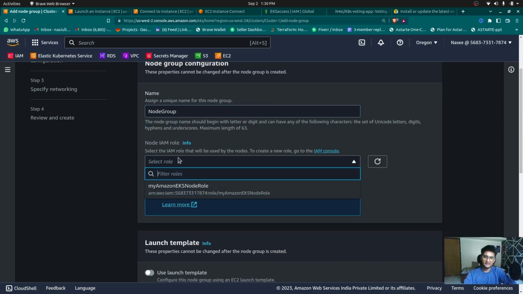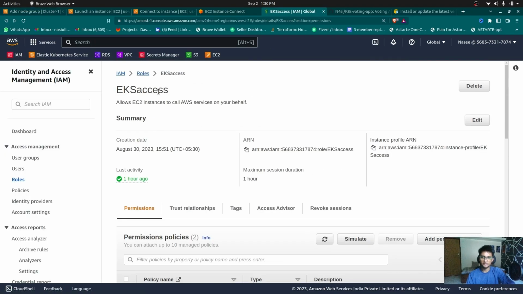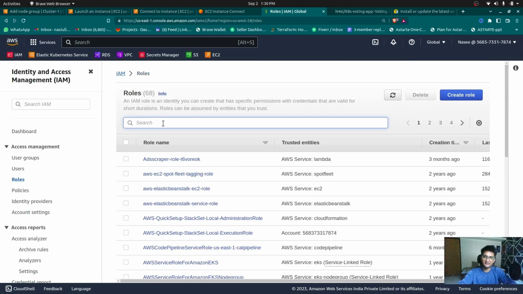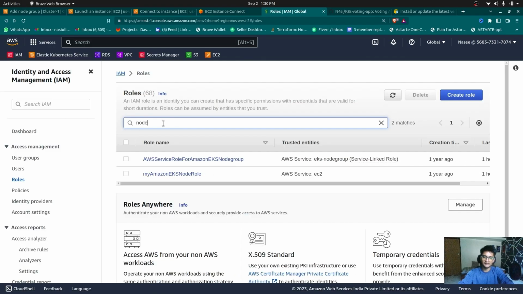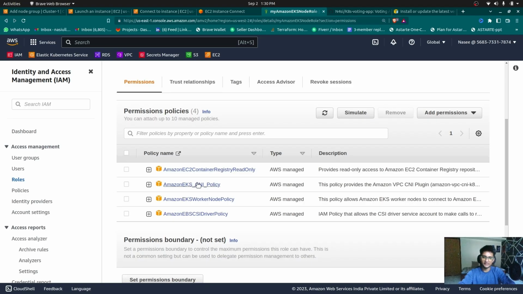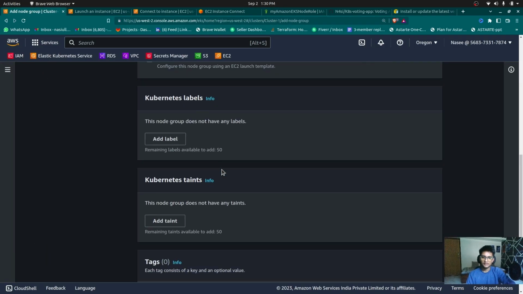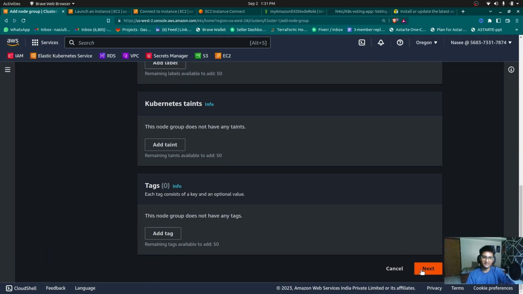For node group, I have a role which is my Amazon EKS node role. Again, if you don't have it, you can check the permissions that I have in this, and you can also create it by default. So this is the role, and I have these 4 permissions in it. So if you don't have it, pause the video and create a role, and then you can attach that to your node group. Next, I'm going to click on next without selecting anything.